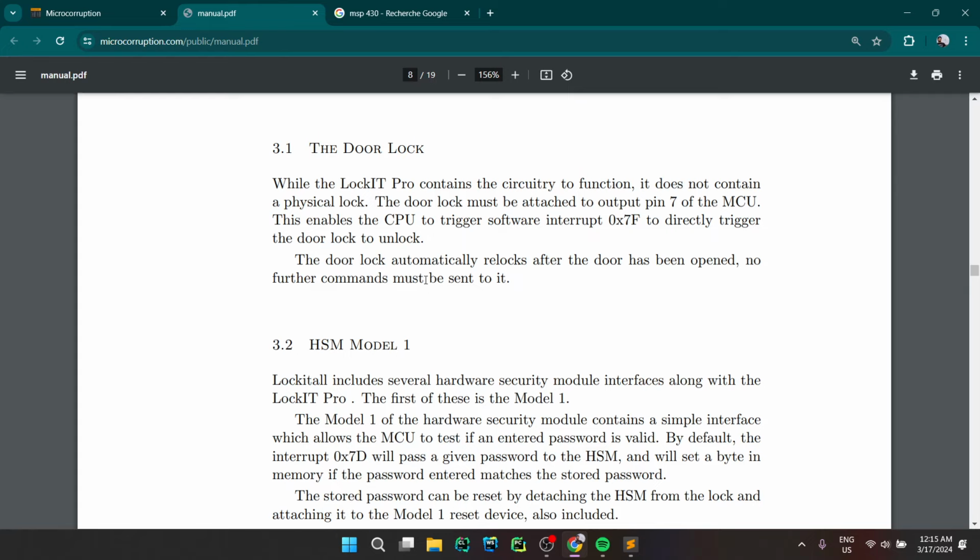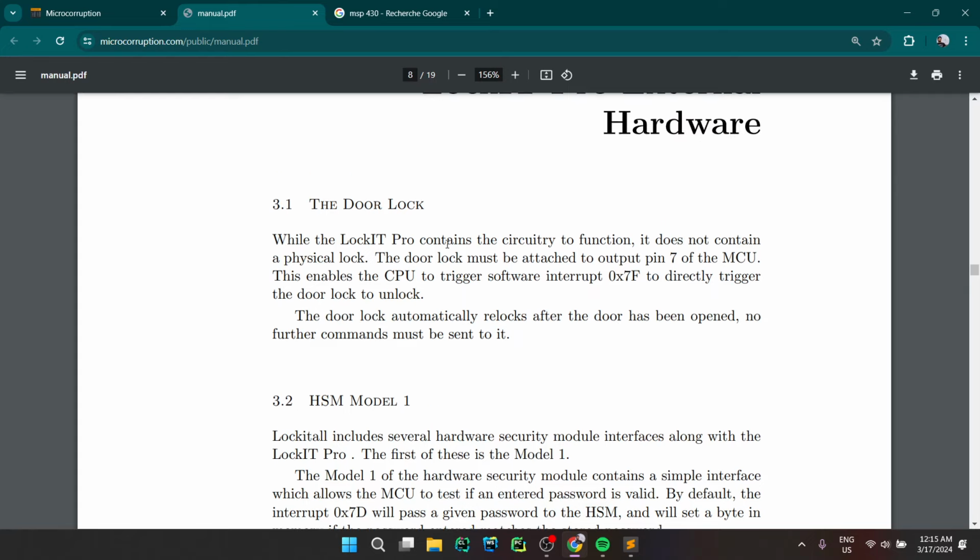What else? So the door lock. While the lock at a pro contains the circuitry to function, it does not contain a physical lock. So the door lock must be attached to the output pin 7 of the microcontroller. Okay, so we have to attach the physical lock to pin 7, and pin 7, I suppose, will be controlling whether the lock is opened or not.